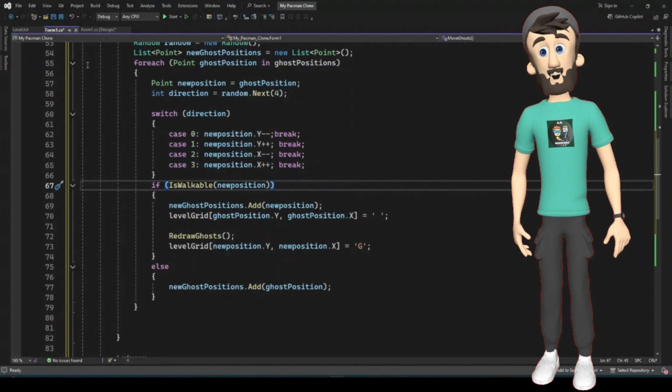Now, we update the ghost's position based on the random direction. If the dice rolls 0, the ghost moves up by decreasing its Y value. If it's 1, it moves down by increasing its Y value. 2 makes it go left, and 3 sends it right. Simple, but effective. Here's the fun part, can the ghost actually move to its new position? Is walkable new position. This checks if the new position is valid. No walking through walls or other obstacles.